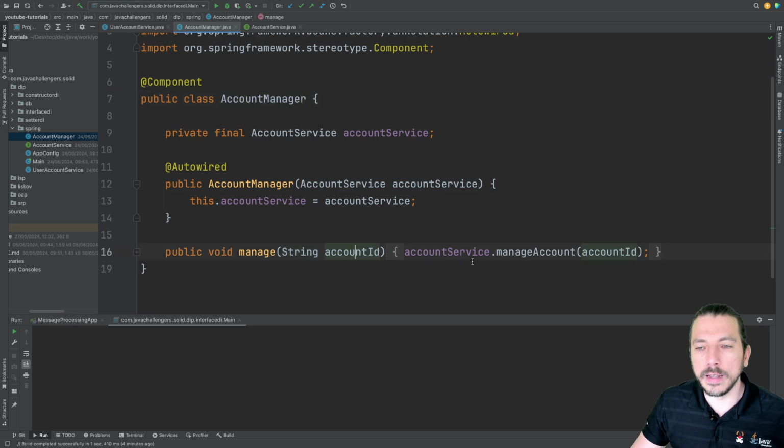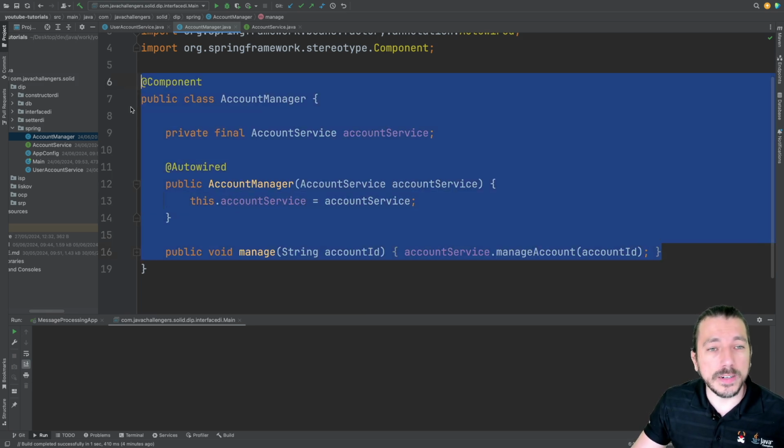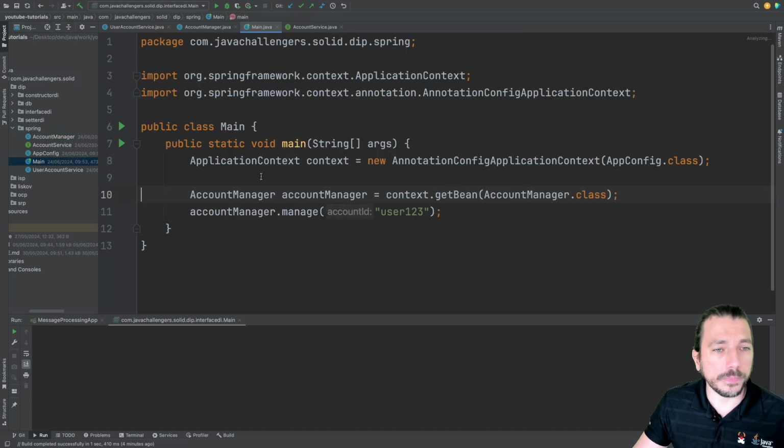So this is the most common way we use dependency injection with Java. So we wouldn't be doing that manually. We would be using a framework that is handling those dependencies for us. And yeah, so it's quite similar to the previous code. And here we have the implementation. Here we instantiate the context of Spring.